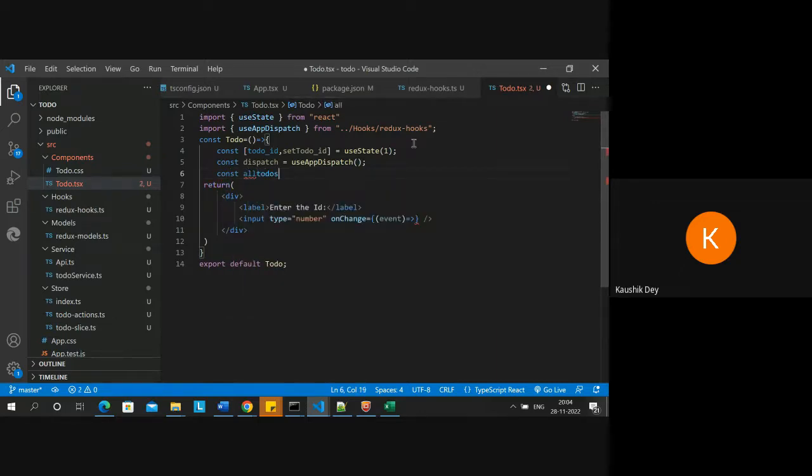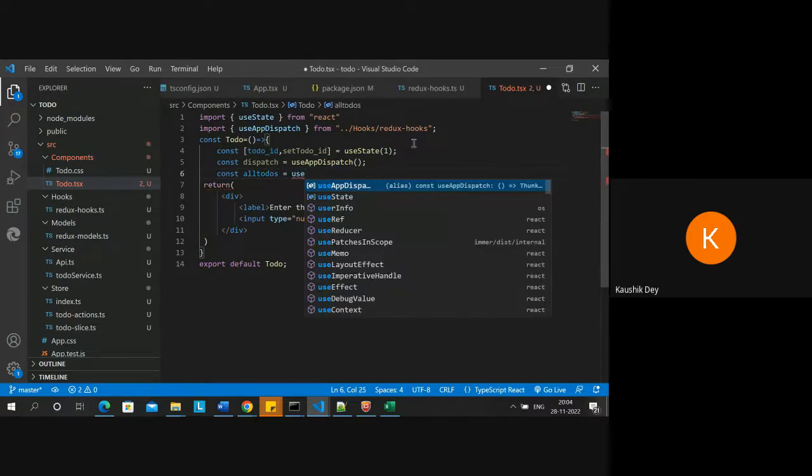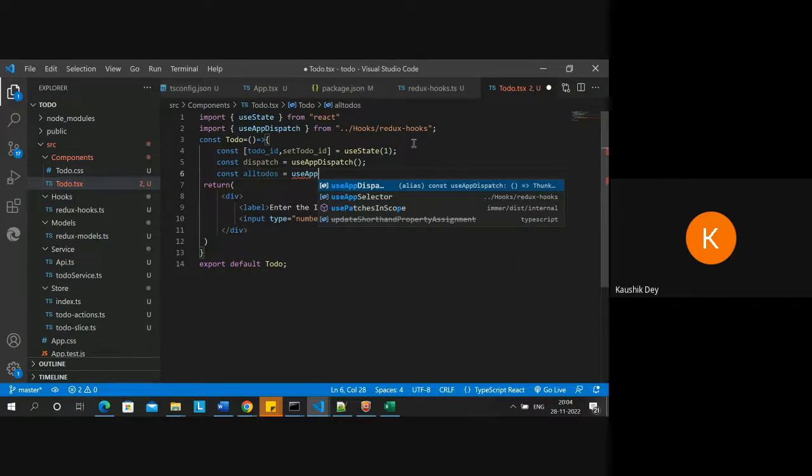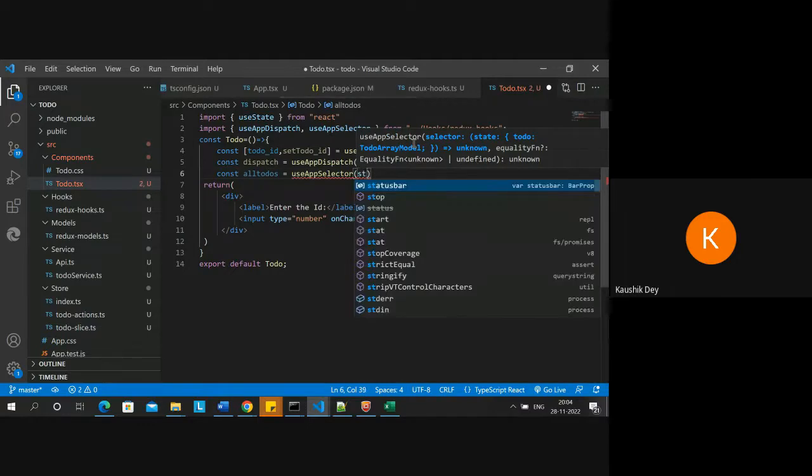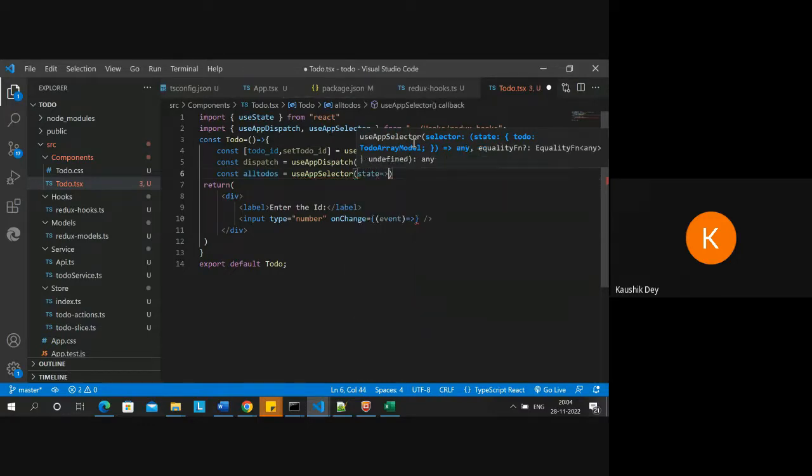All to do is equal to use app selector. You require on state. State dot to do dot all to do.